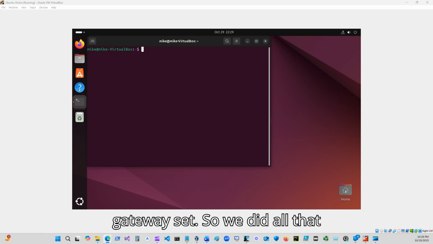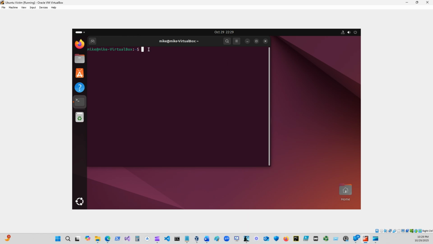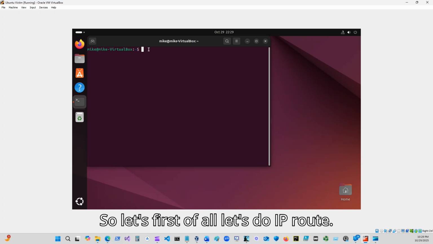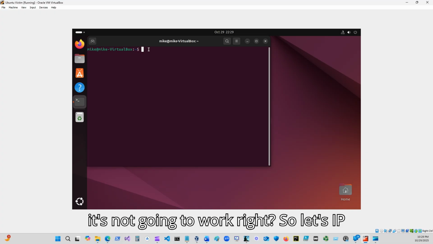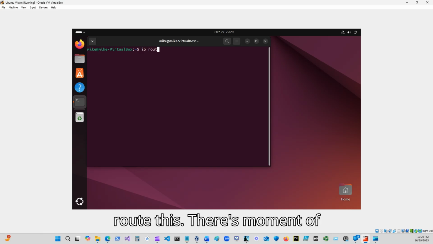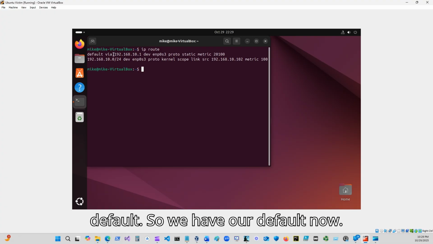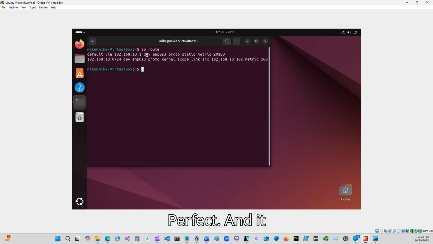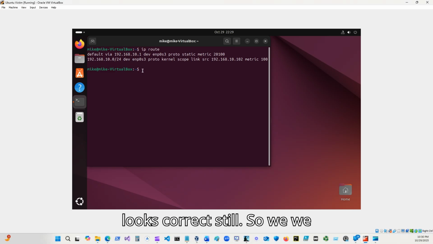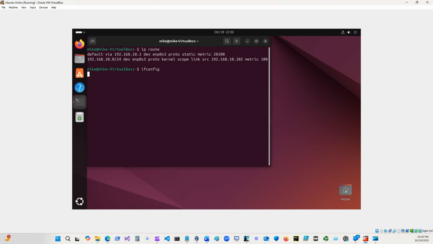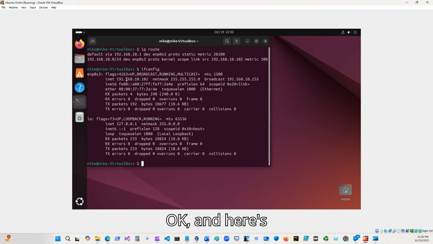So we did all that process, ping stuff. Now let's see if I can ping still. First of all, let's do IP route. If it doesn't show a default, then obviously it's not going to work, right? So let's IP route this. All right, it's the moment of truth. Bam! There's our default. So we have our default now. Perfect. And it looks correct still. So we are on VLAN 10. I have configured this. Okay, and here's our IP.